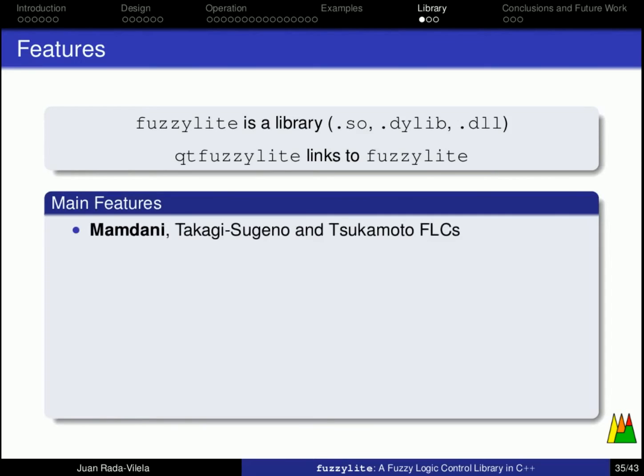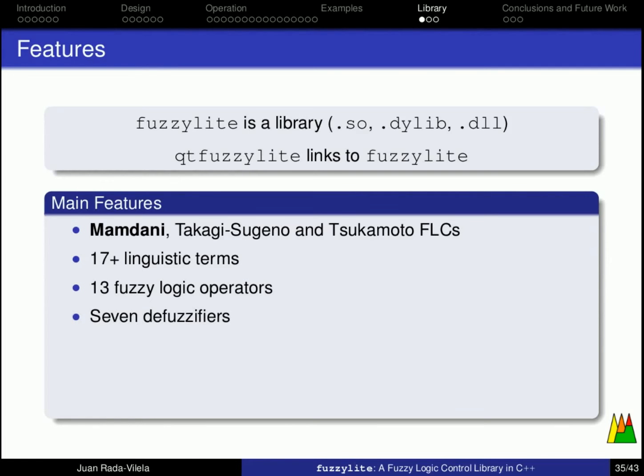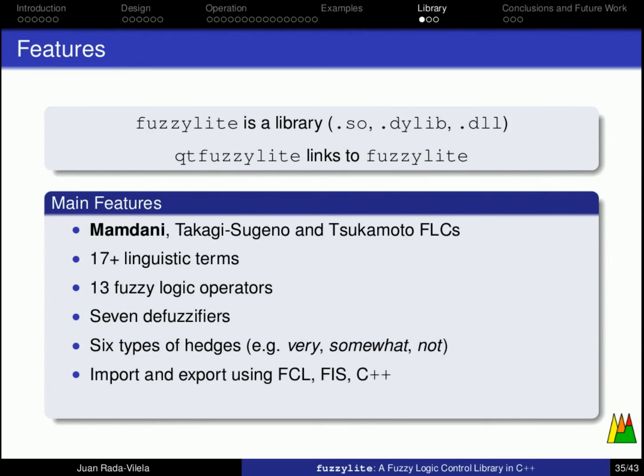The main features of Fuzzylite are Mamdani, Takagi Sugeno and Tsukamoto fuzzy logic controllers. The Mamdani controllers are the ones that I have explained in this tutorial, and for the others, you can read the paper where they are explained. Fuzzylite has over 17 linguistic terms, 13 fuzzy logic operators to model your fuzzy sums and multiplications, that is your T norms and your S norms, 7 defuzzifiers, 6 types of hedges that I have told you before, including very, somewhat, and not. You can import and export using different formats, also export to Fuzzylite C++, and you can easily extend and incorporate new components to Fuzzylite.